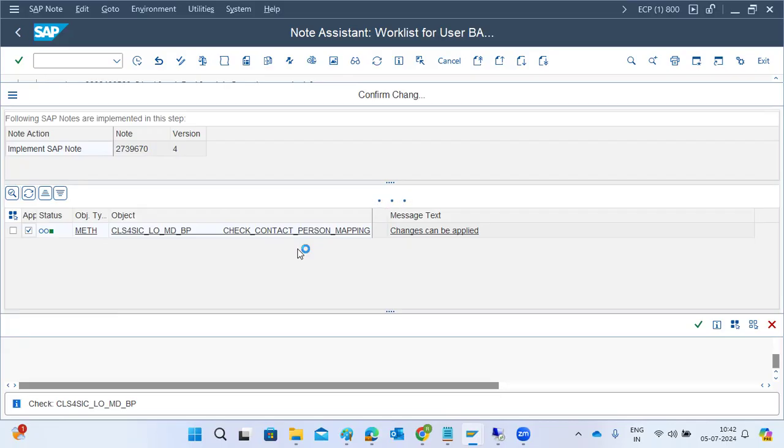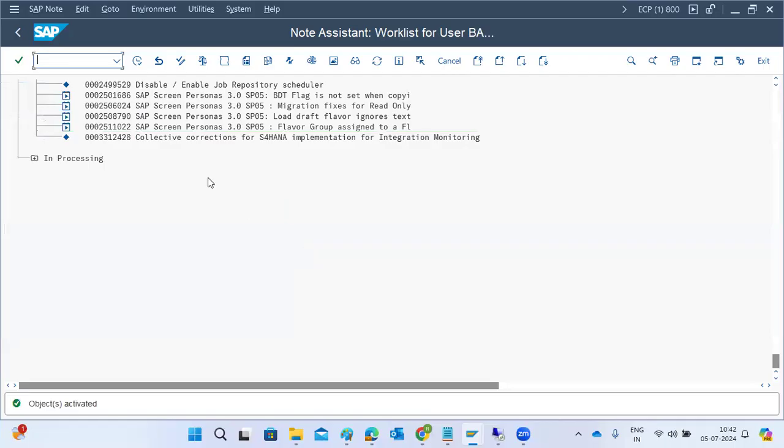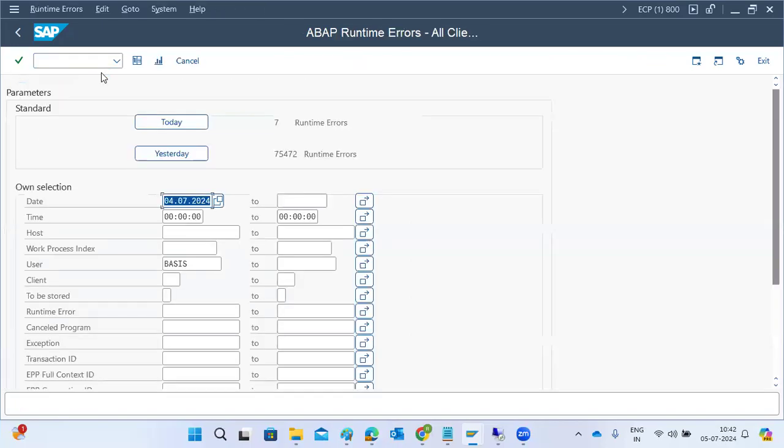Sometimes after applying the notes, multiple dumps are generated. For example, if we go to ST22, there are multiple dumps. You can see 75,000 dumps here. They are some shared memory related errors that we can ignore. There are multiple dumps here.